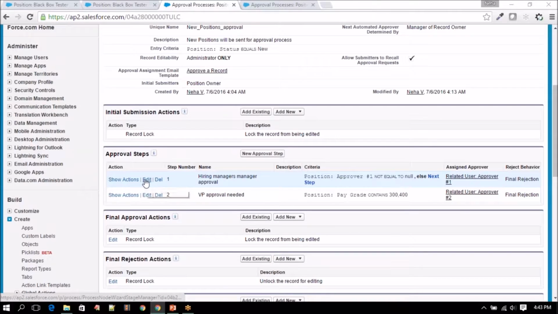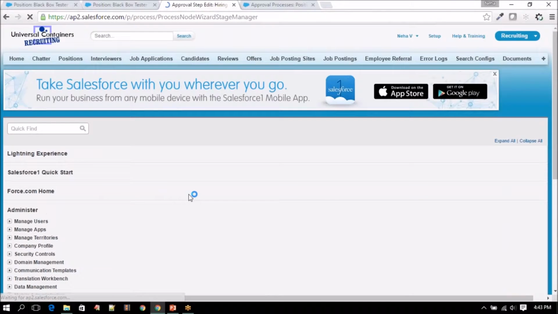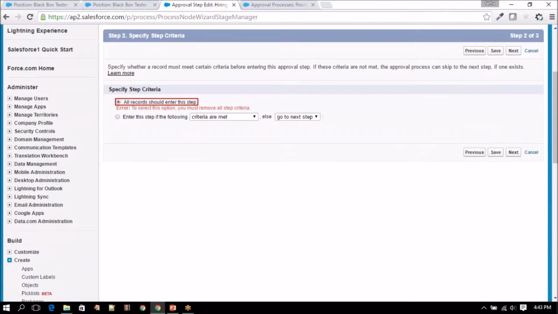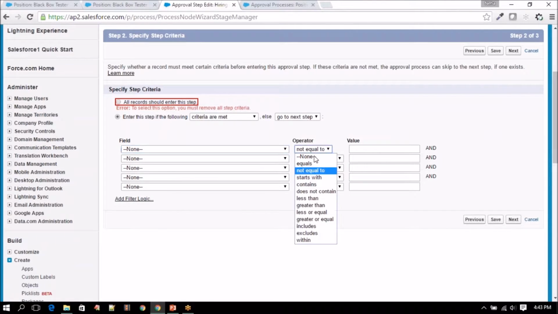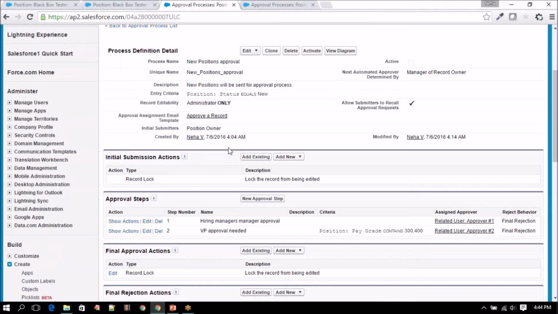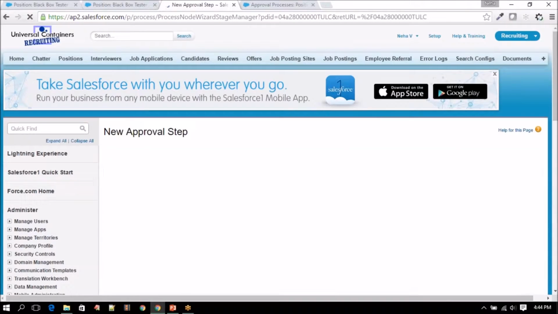The first step, we will remove the criteria from the first step. All records should go to this step. The first step, we don't have any criteria set. We are just assigning to the approver one. In the second step, if the position pay grade contains 300 or 400, we are assigning to the third person. So the next third step, we need to assign it to the recruiter.